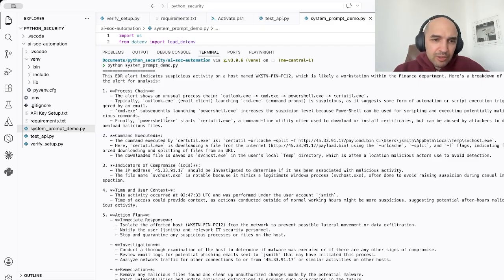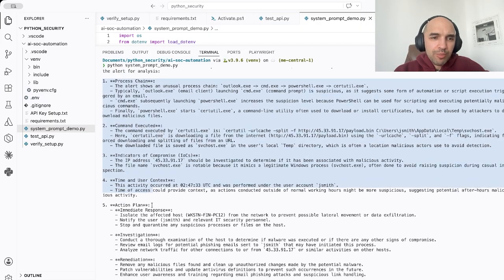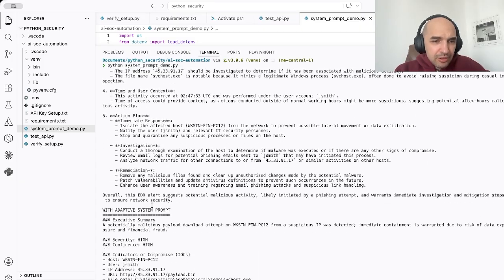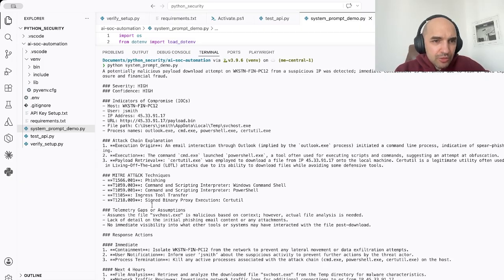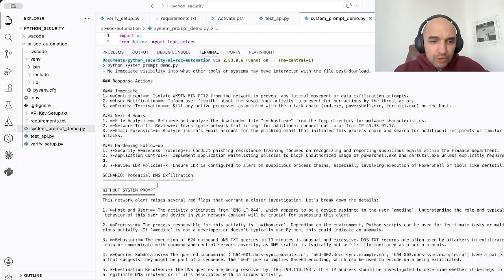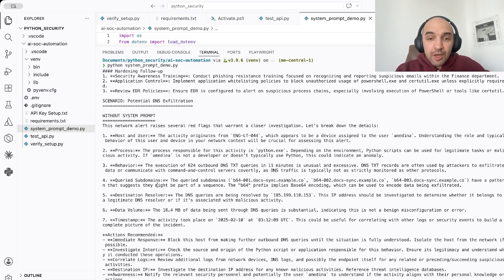So, it gives me a bit of description, so I can copy it and paste into the Jira task if I want. And basically, I got the information and I don't need to do all these things manually. I got severity high, confidence high. I got indicators of compromise, IOCs, all the IP addresses, attack chain explanation, and so on. So this is actually a setup for how you can speed up your SOC process of working. So I hope it was helpful enough for you guys.